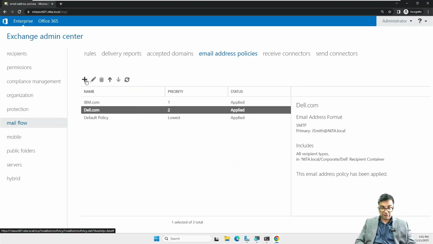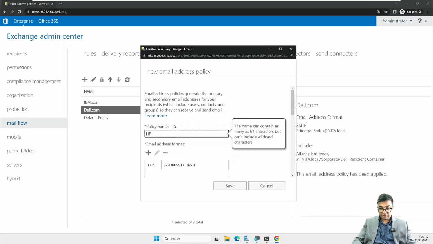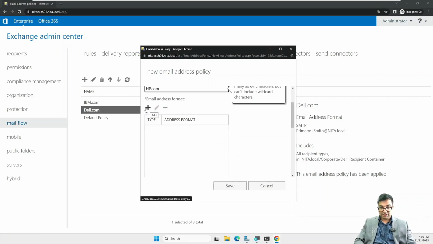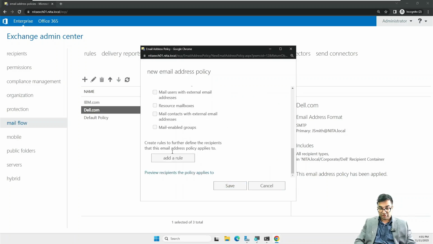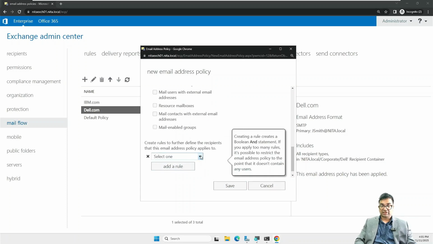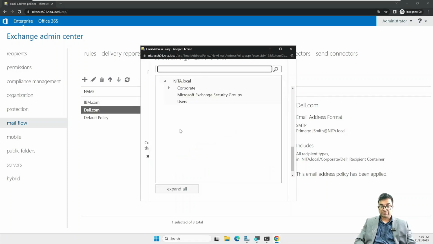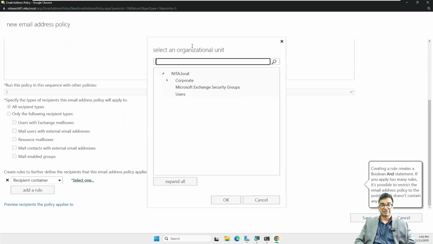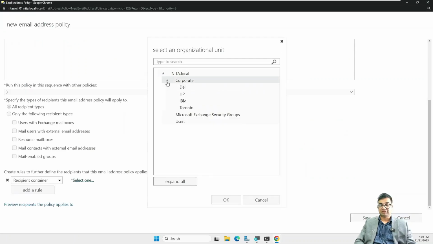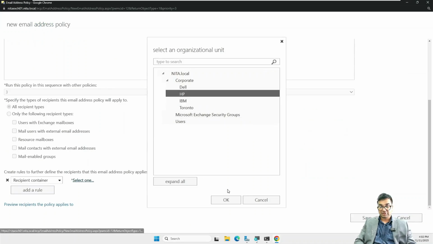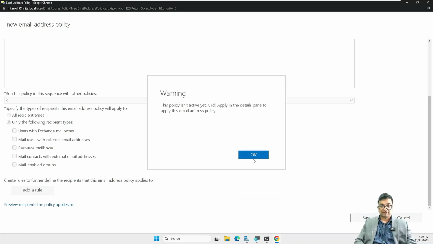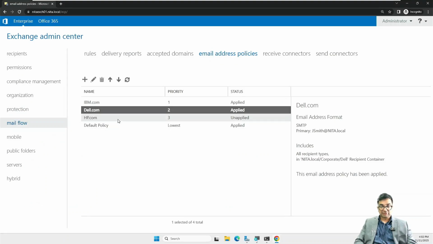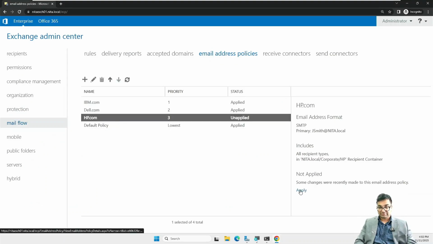Next, add one more policy. This one is for hp.com. Email address format jsmith, save, scroll down, add a rule, select recipient container. Now again, remember, it's a very monotonous task, but we are setting up email address policies here basically. Every user who is a part of this HP or Dell or IBM OU will now be under this policy. So if I apply this policy, their email addresses will have to follow this policy.